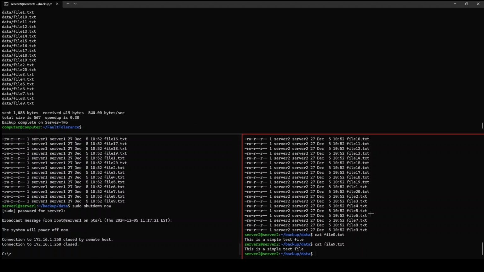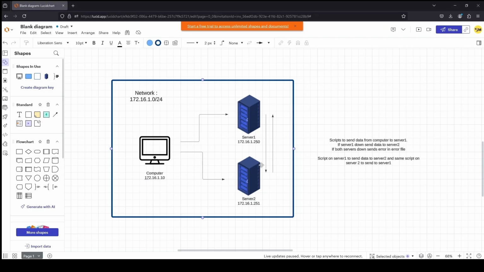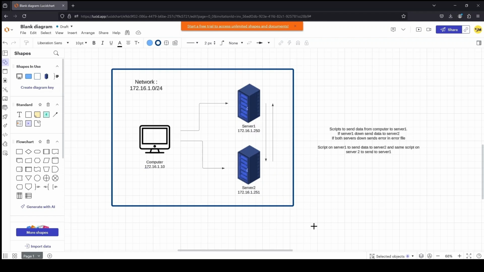Now I'm going to see what happens if I shut down this computer, server 2. So server 1 and server 2 are both down. It's going to write an error into the computer. If both servers are down, it sends an error to the error file.